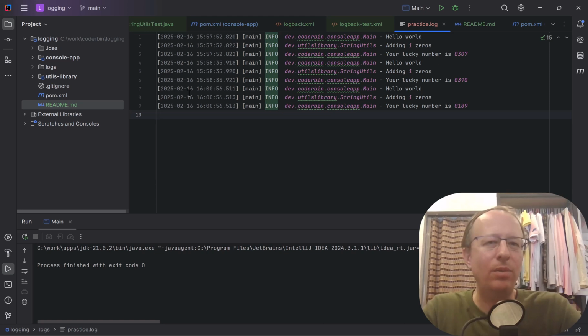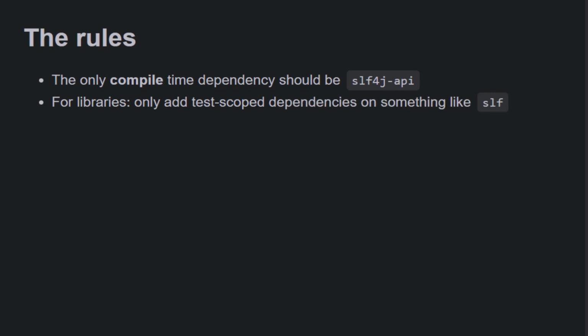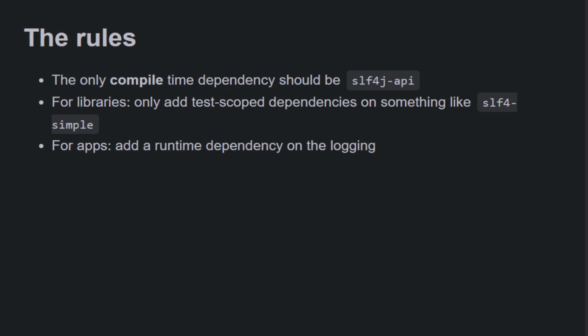So let's review the rules about how to declare dependencies on the various log frameworks in order to keep things simple. The only compile time dependency should be SLF4J API. For libraries, only add test scoped dependencies on something like SLF4J simple, or logback, or log4j, or whatever your preferred logging framework is. For apps, whether they are console apps, web servers, or other, add a runtime dependency on the logging framework with config. For libraries, no config should be included in the dependency.